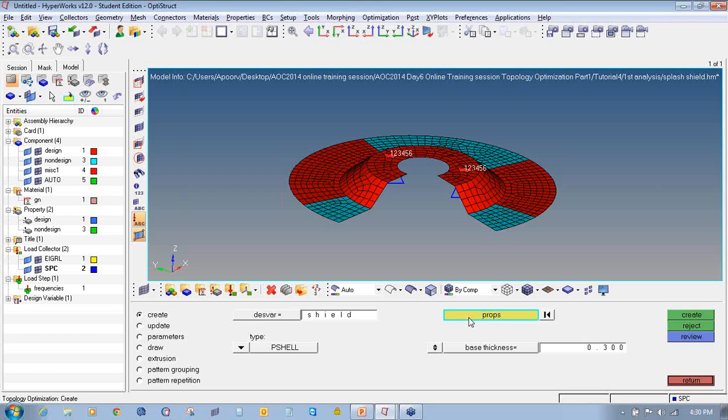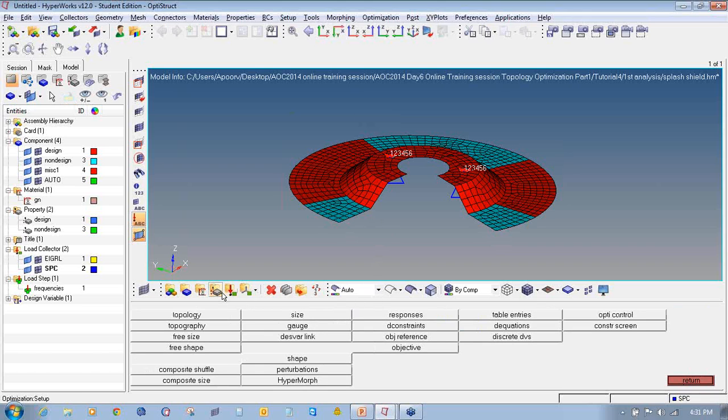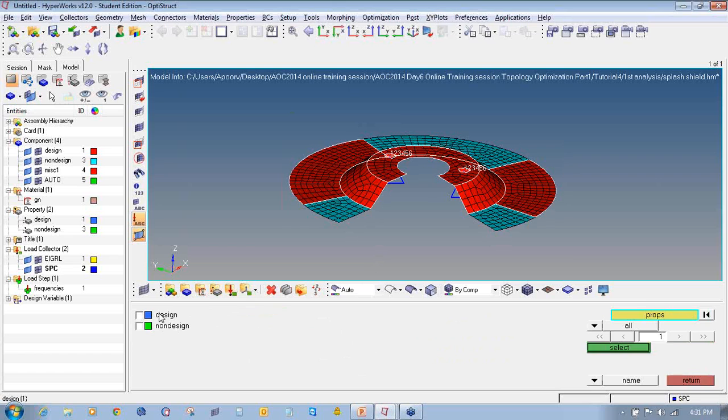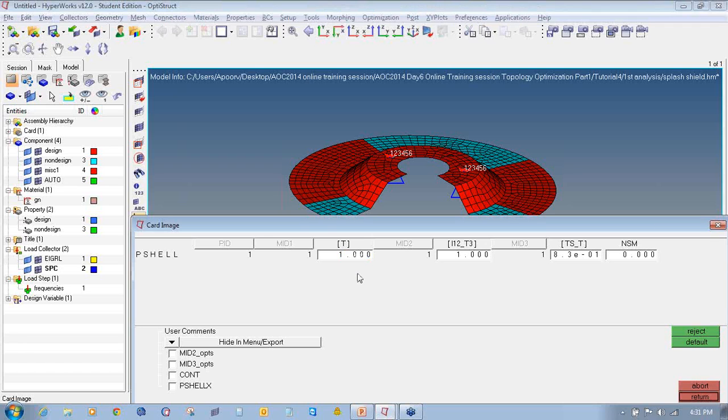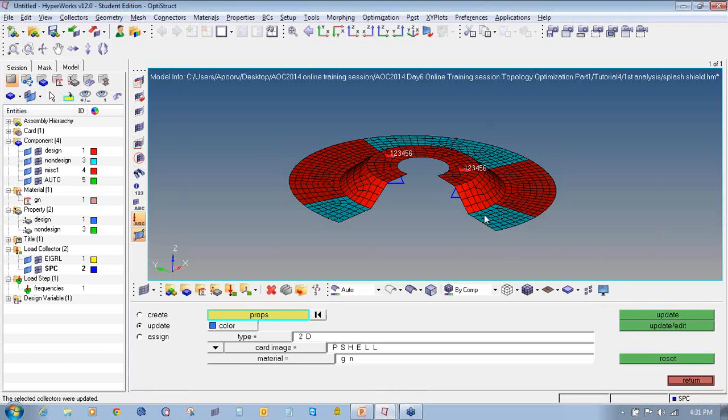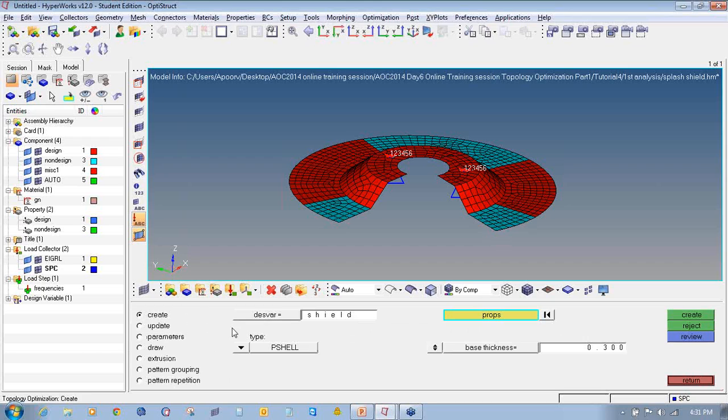The maximum thickness, which is defined by the T field on the PSHELL card, should be the allowable depth of the ribs. Currently, as you can see, the T field on the PSHELL is set to 0.3. We will change it to 1 so that ribs of the maximum height of 0.7 units can be obtained by the topology optimization. So we will see where we have to exactly create the ribs. I will change the thickness value from the base thickness to 1, so it can create ribs up to 0.7 mm. So I have changed the thickness of the component.